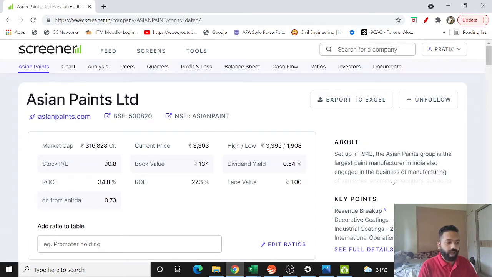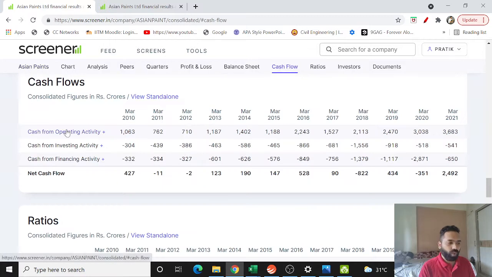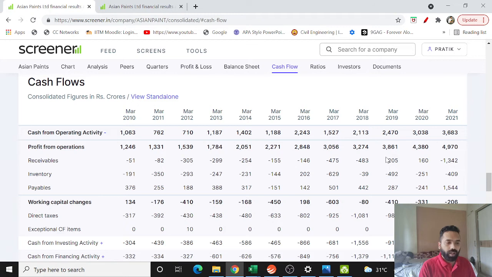So here OC from EBITDA will be added to your screen. This ratio would be added to your screener setup. Now, what this ratio essentially means is that if you go to cash flow and look at the cash flow from operating activities, if you expand it, it shows you the cash from operating activity, and the denominator is the profit from operations. So in a way, we are saying that most of your cash from operating activity should come from the profit from operations.